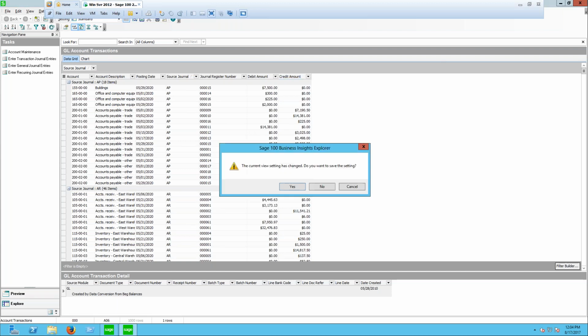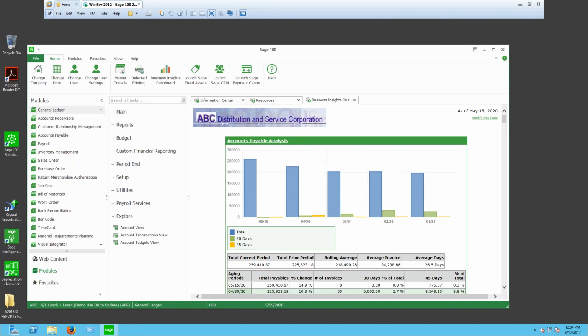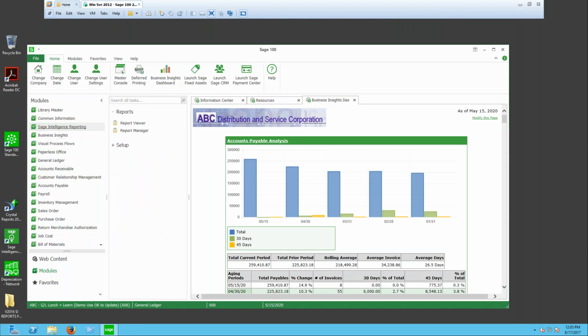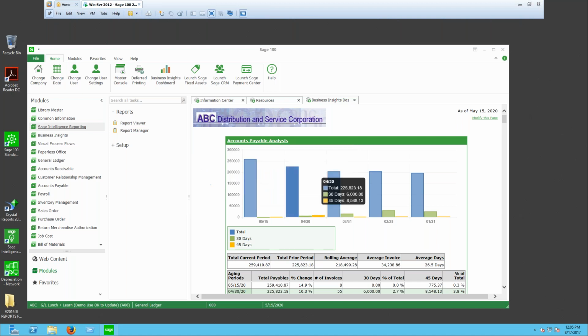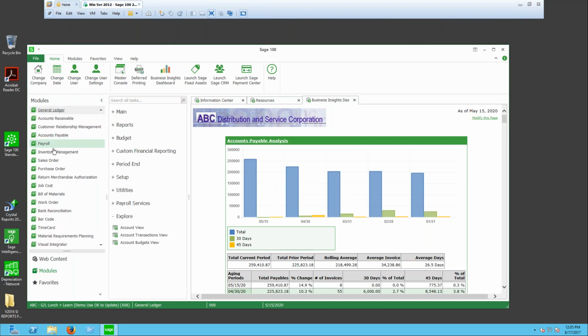Last but not least, there's a very powerful tool that Sage has put out, and that's their Sage Intelligence Reporting. So we're not going to spend a whole bunch of time on this. We also have a separate lunch and learn on this. But I'm going to run one report just so you can see something and get an idea what you might be able to do.